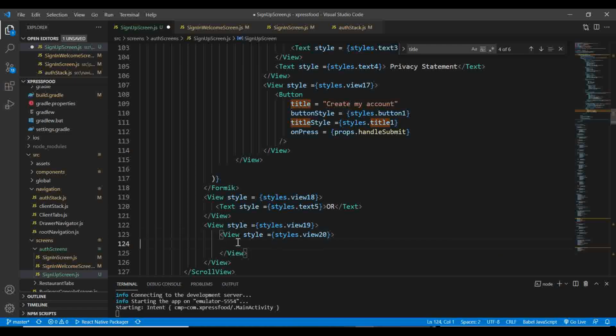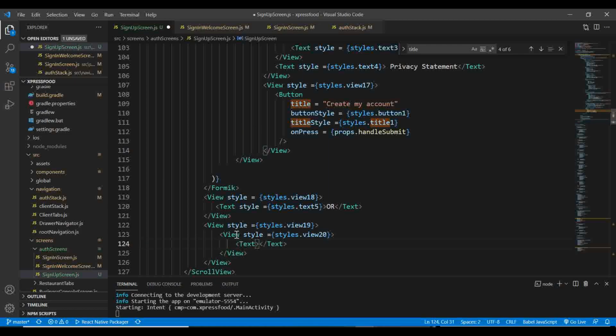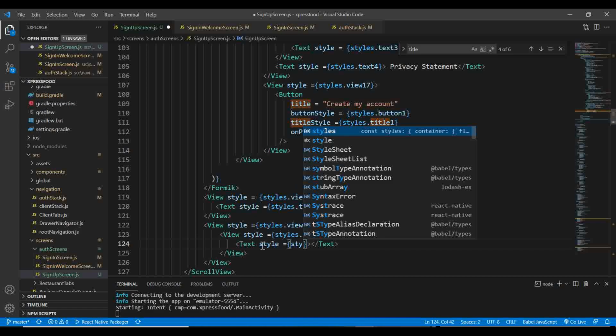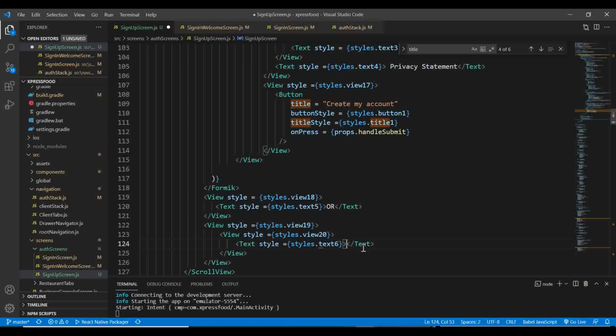and inside this view we're going to open a text component, and to the text component we have to pass some styles as well. This will be style equal to styles.text6, and I'm just going to paste some text here. This will be: Already have an account with Express Food? Okay, that will be a question. If the user has an account, they can log in.